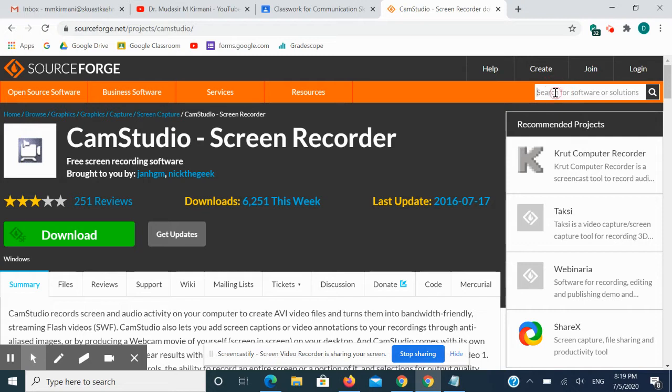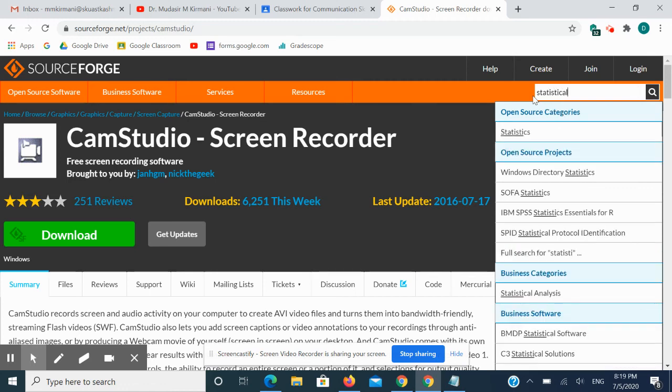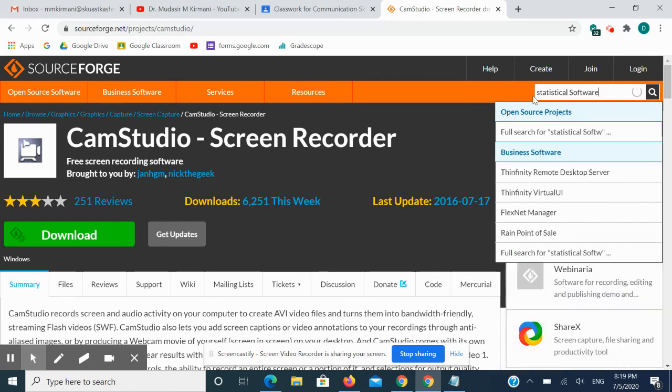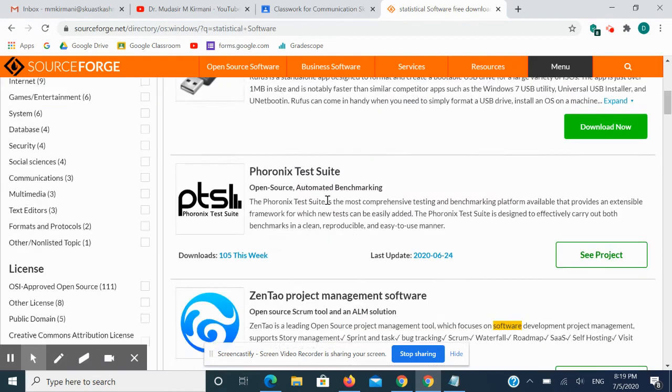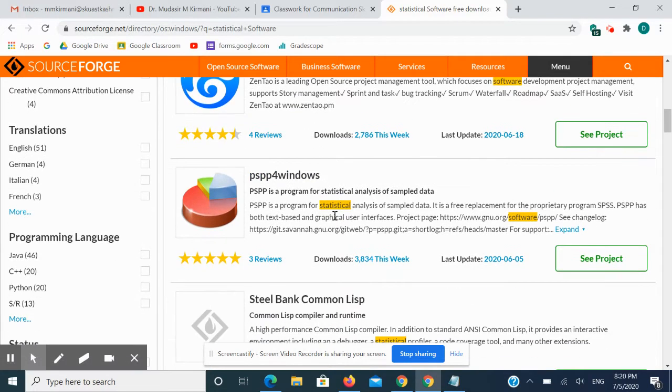Let's suppose you need a statistical software. So what you will do is you will write statistical software. Once you write statistical software, you will get relevant softwares for this as well. You can see open source softwares, PSPP4 for Windows. This is very good. If you have heard about SPSS, then this is PSPP4 for Windows. It's a very good software, and I can see that this is freely available.